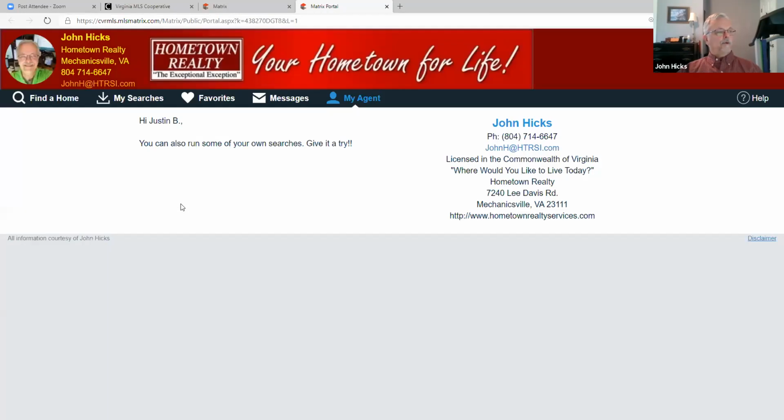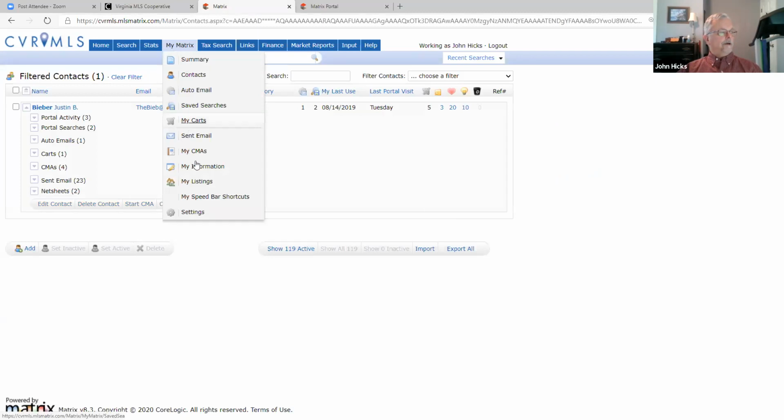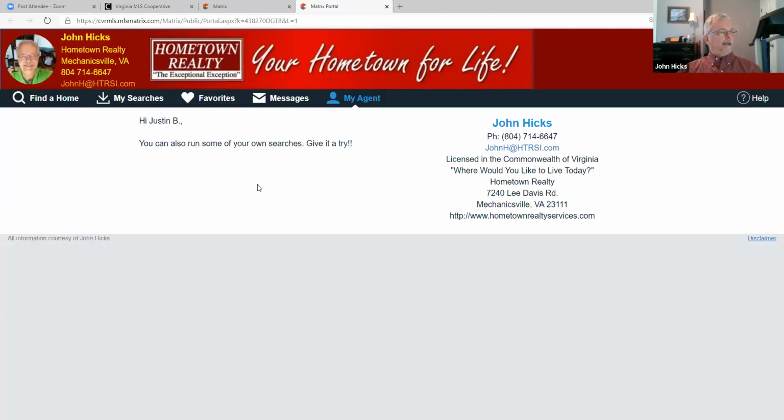And here's his portal. Now, we don't have time to go over how to customize this today. I will tell you that's also done in my matrix under my information. There's a place to customize the portal, to make it personal, to add a header and a picture and such. If you need help with that, give me a call and I'll try to talk you through it. But that's how I made that look like that.